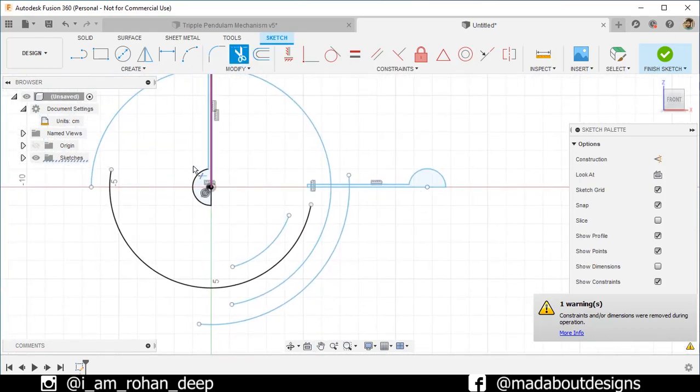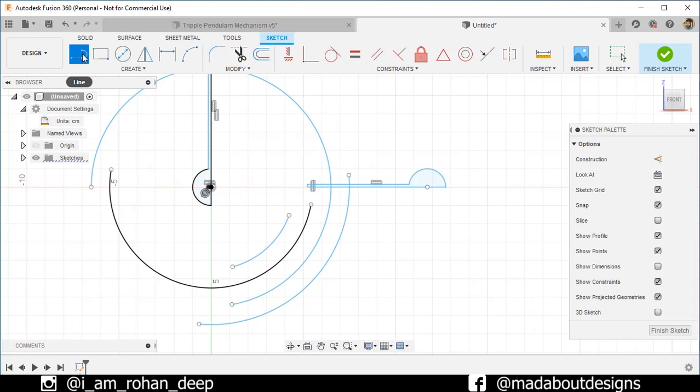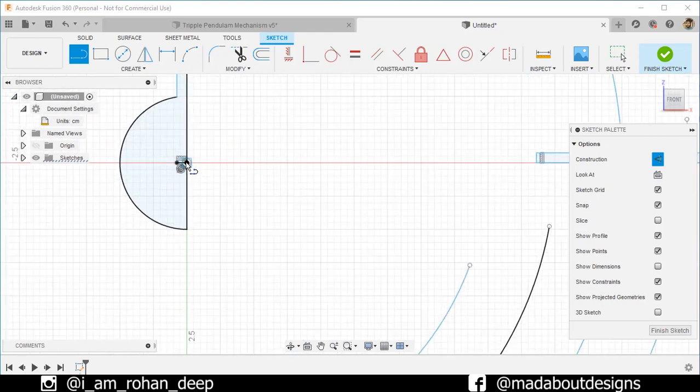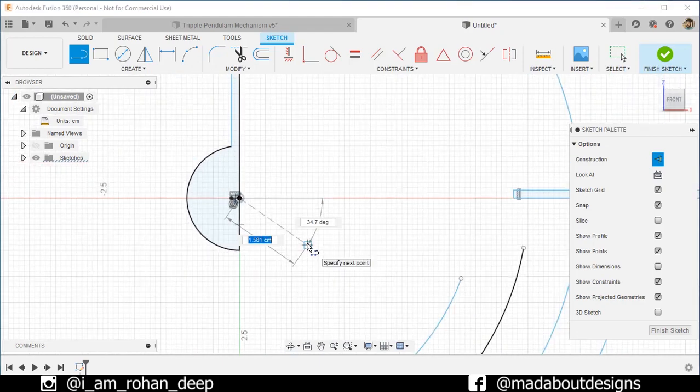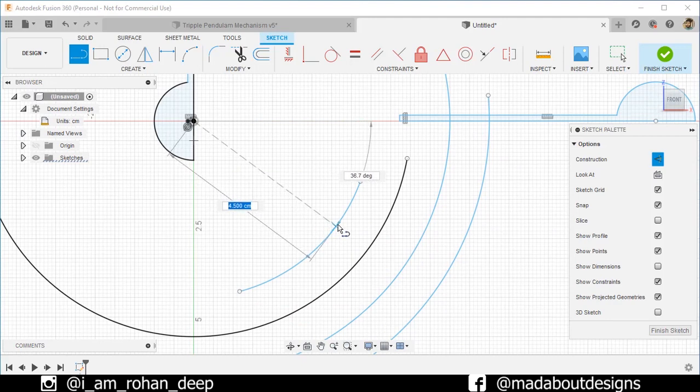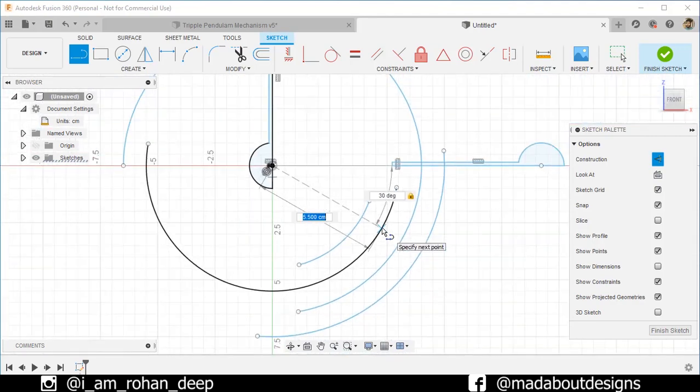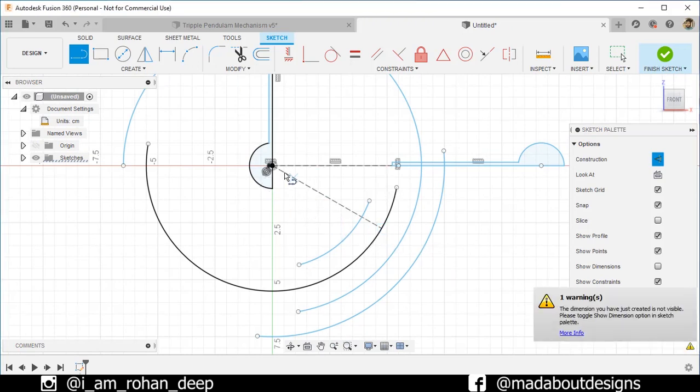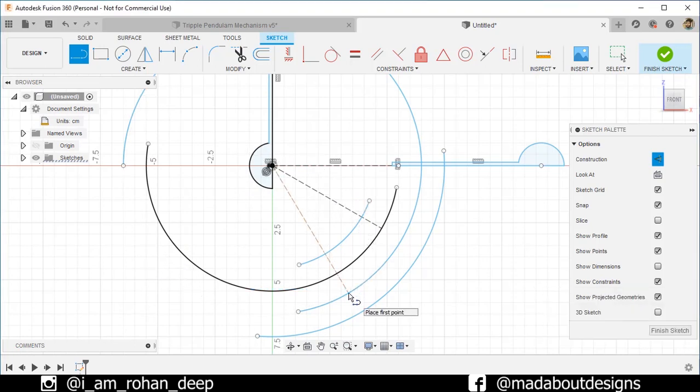Now go to straight line command again, turn on the construction feature, select the first point as the origin, and the second point on this arc at an angle of 30 degrees with the horizontal as follows. Draw another straight line from the origin on this arc. Press D to go to sketch dimension command, select this construction line and the horizontal line and specify an angle between them as 60 degrees.